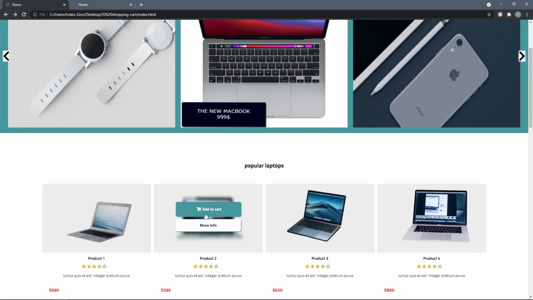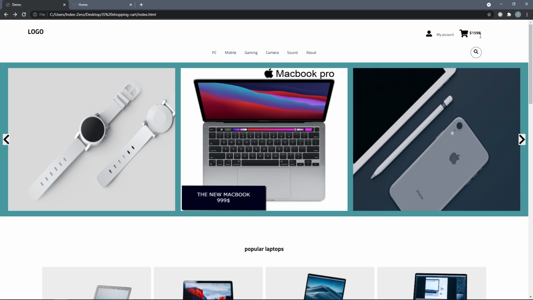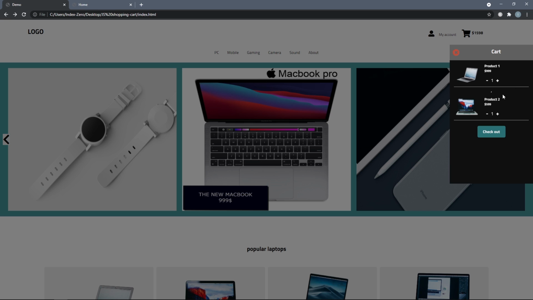And if I add another one, you will see that this price will be changed dynamically each time we add or remove any product to the cart. So if I show the cart, you will see that those products are already in a cart. And we also are able to increase and decrease the count of each product. So for example, if I click on this plus button, you will see that the count has changed, and also the price and sum price have changed as well.